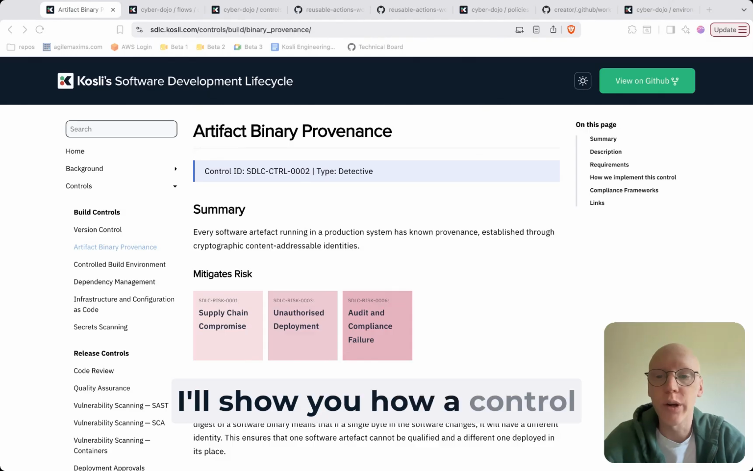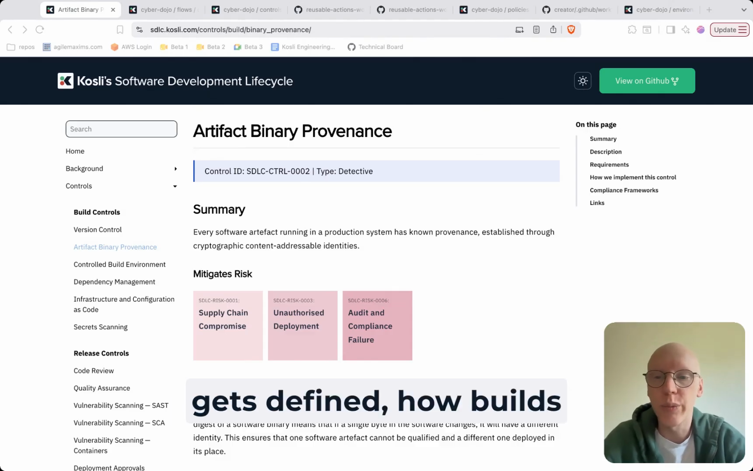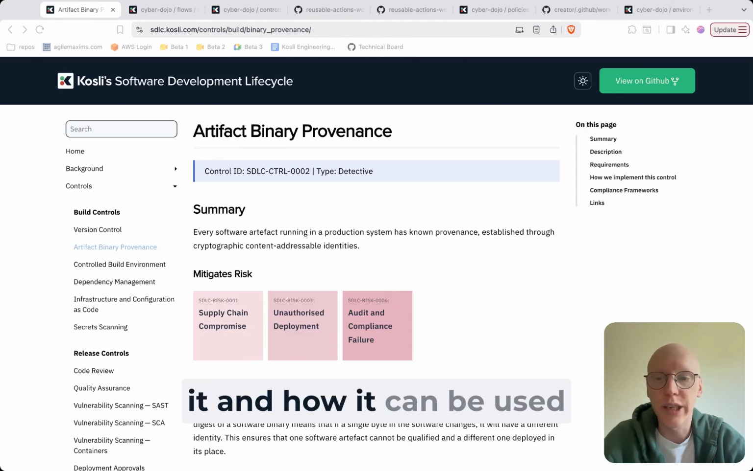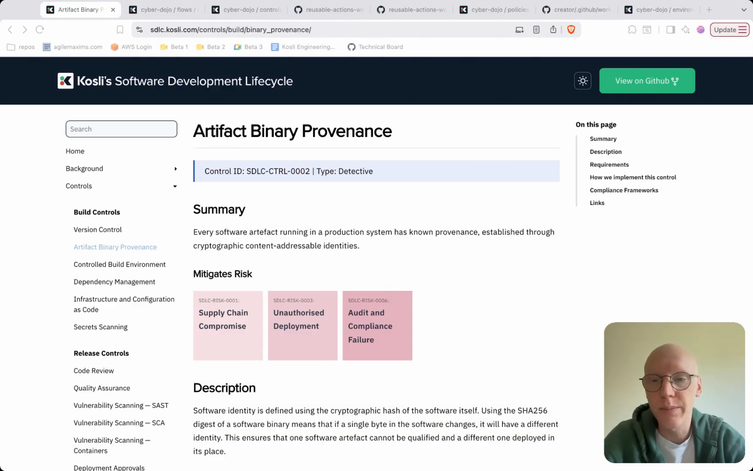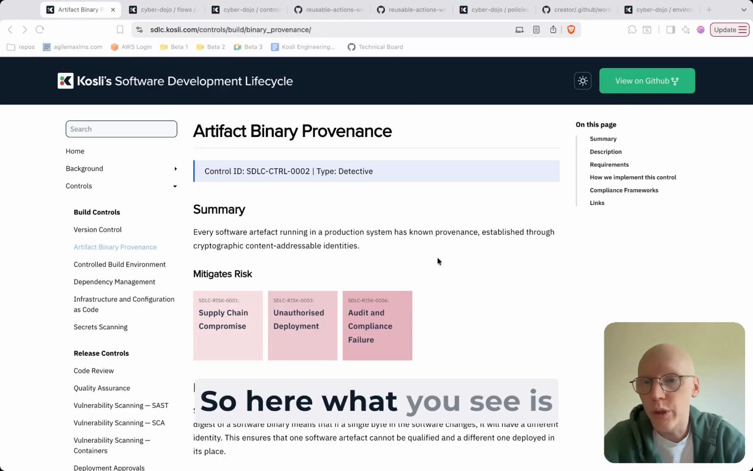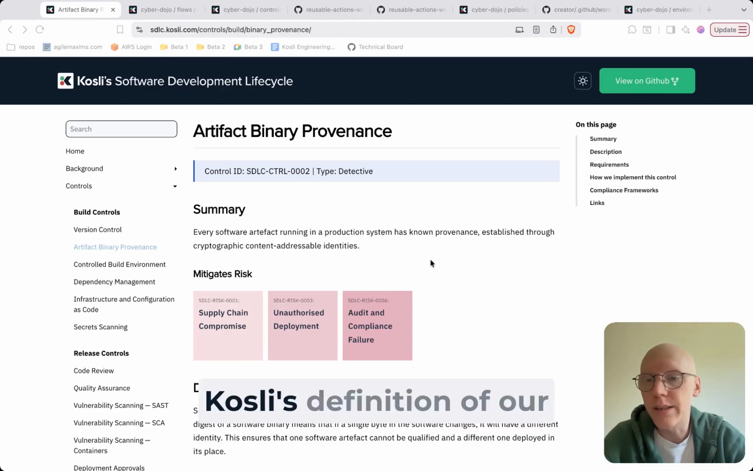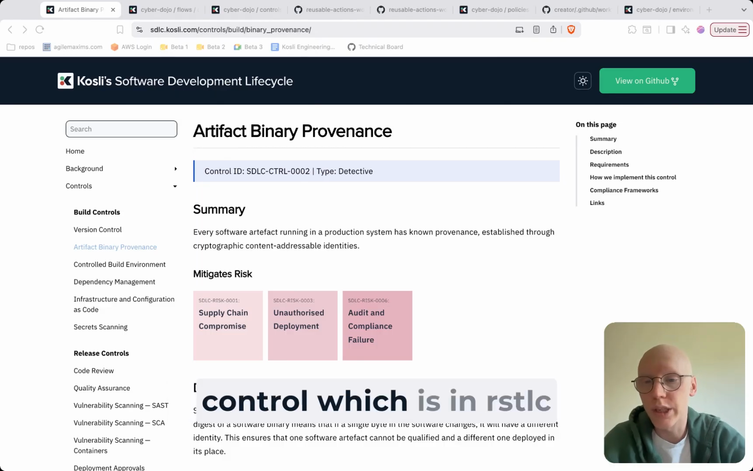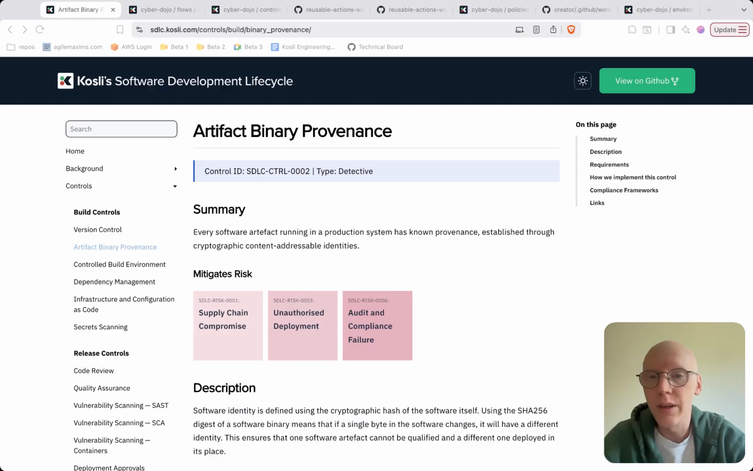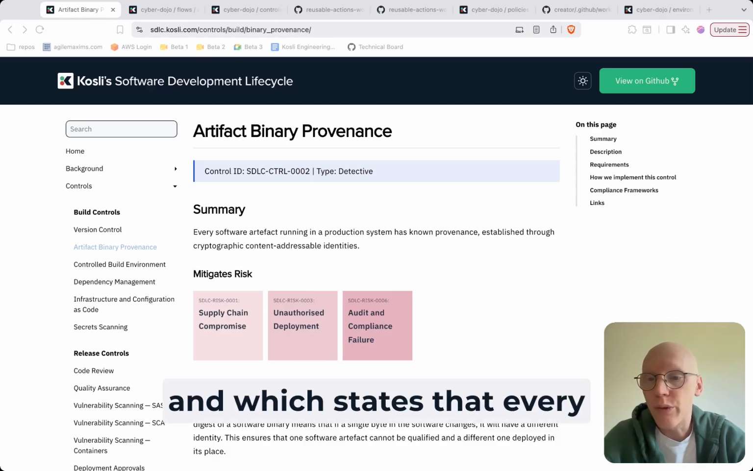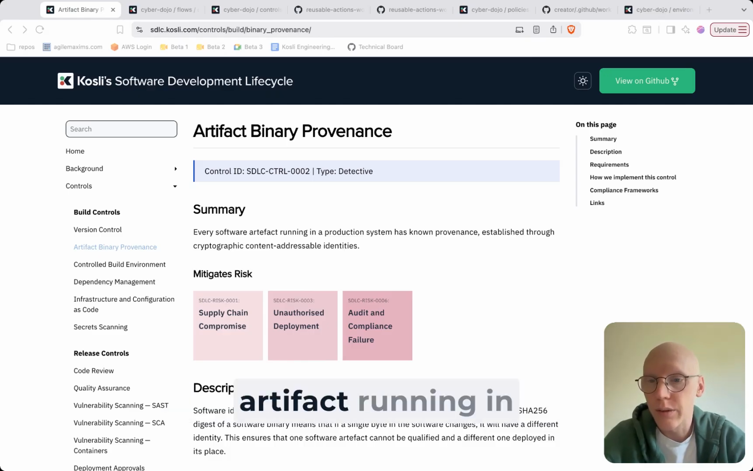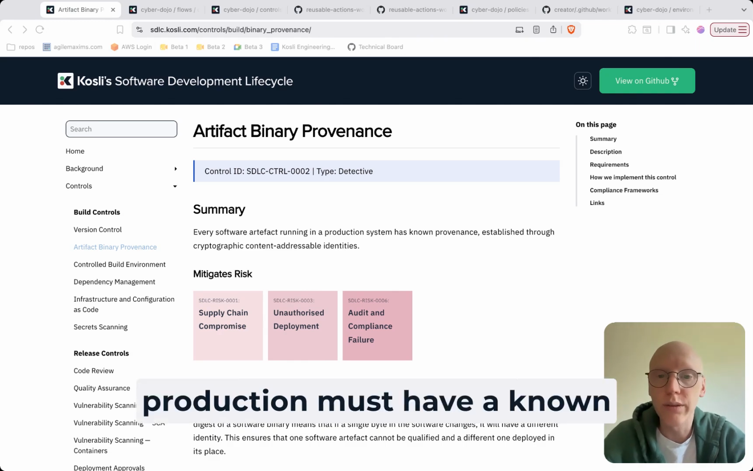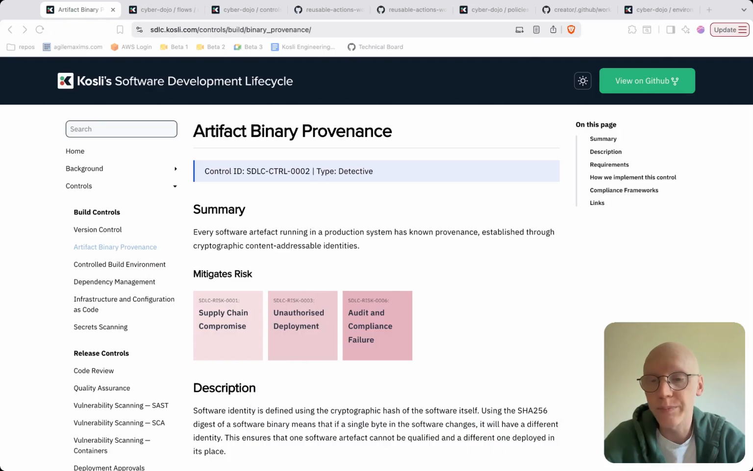I'll show you how a control gets defined, how builds are evaluated against it, and how it can be used to gate deployments. So here what you see is Kosli's definition of our artifact binary provenance control, which is in our SDLC, and which states that every artifact running in production must have a known verifiable origin.